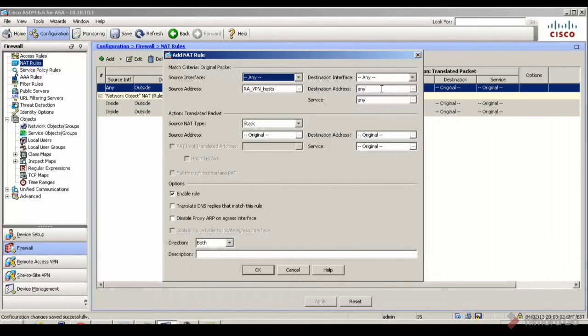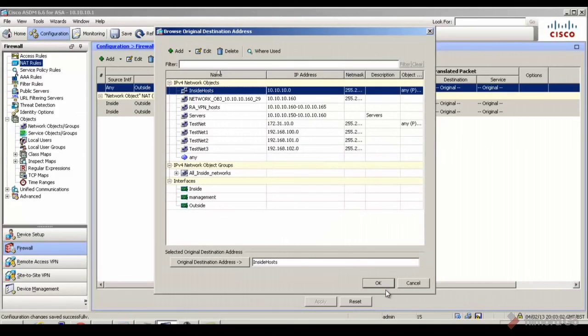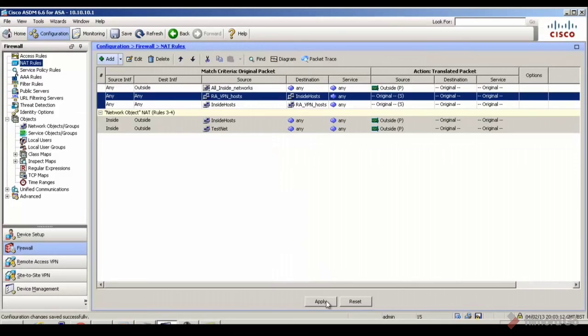You want no NAT. So the destination address is, say, your inside hosts. You don't want a NAT. So what you want to do is say the source address is original and the destination address is original. Apply that, send that. So when the source address is VPN host and destination is inside host, it's not going to NAT. It's going to leave everything as it was originally.